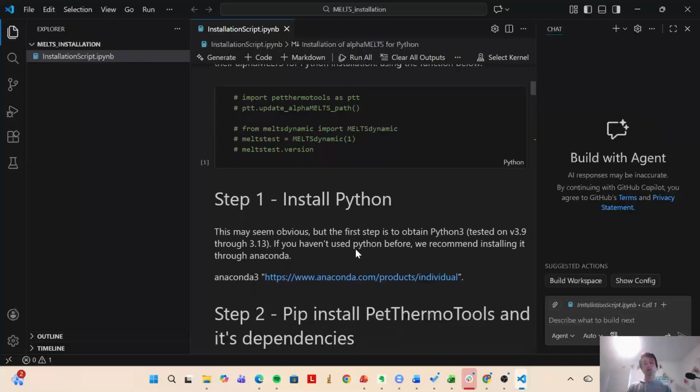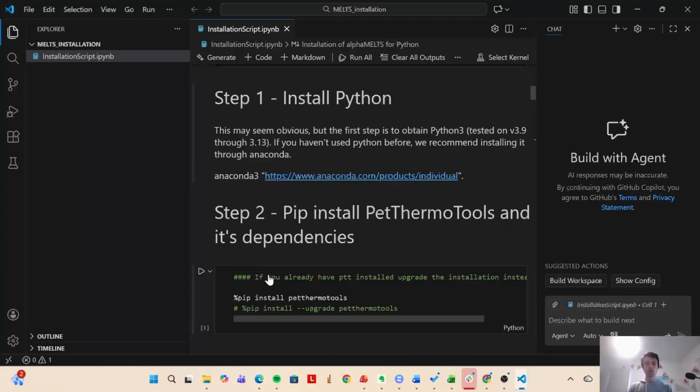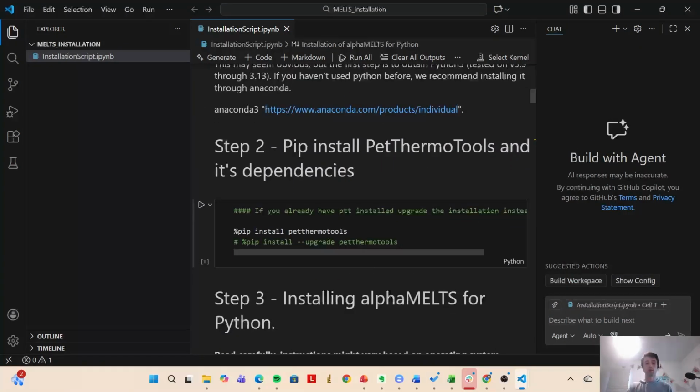And step 1, as I've already mentioned, is install Python. Easiest done through Anaconda, and then through Anaconda you can open up Jupyter Lab and you can run notebooks as I'm doing here. This is Visual Studio Code, it will look a little bit different, but essentially works in the same way. Okay, and the first real thing that you need to do is install PetThermoTools.